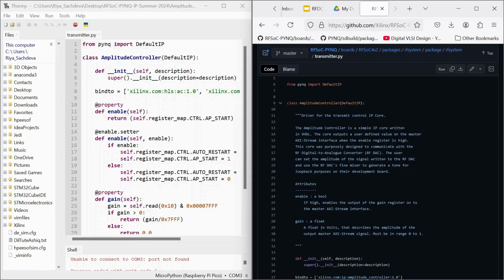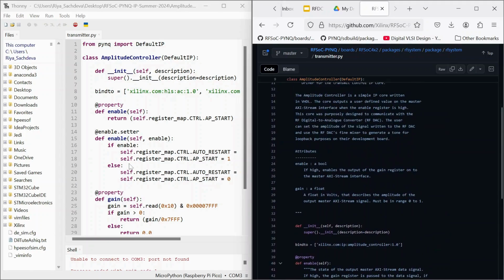In this video, I'm going to explain the amplitude controller driver, what was there in the original driver and what changes we have made to suit our custom HLS IP.